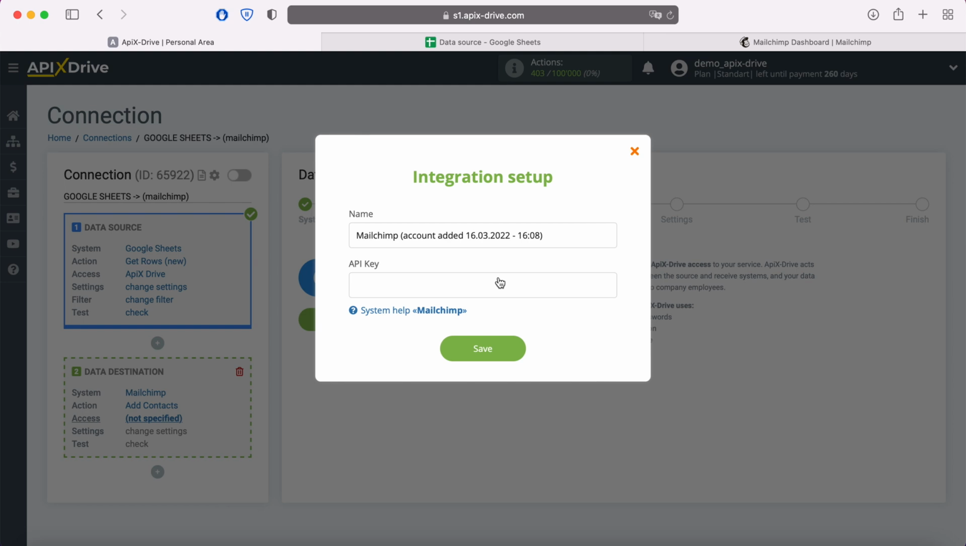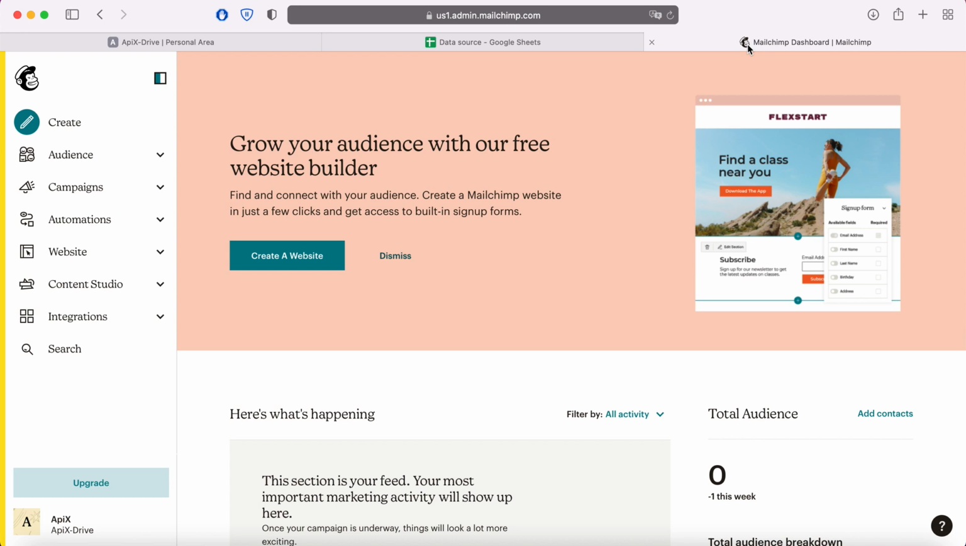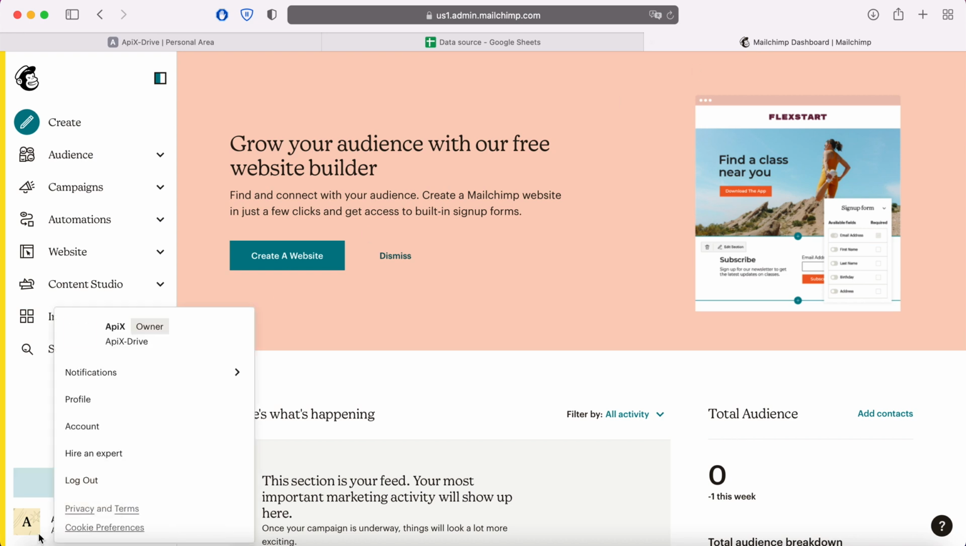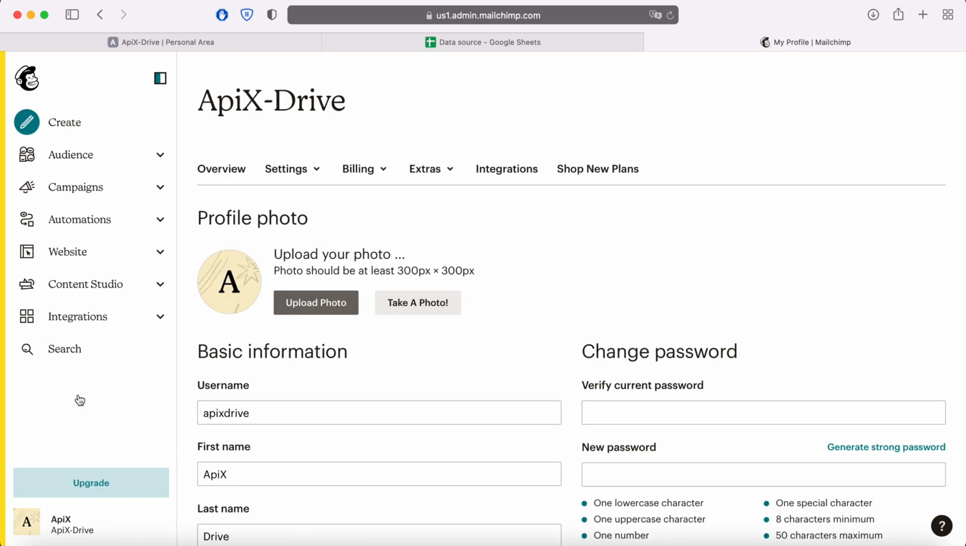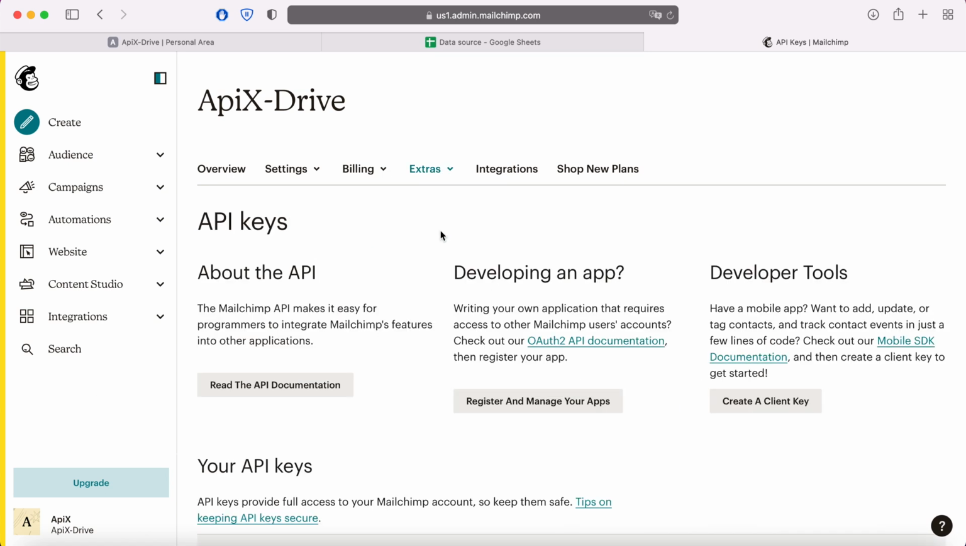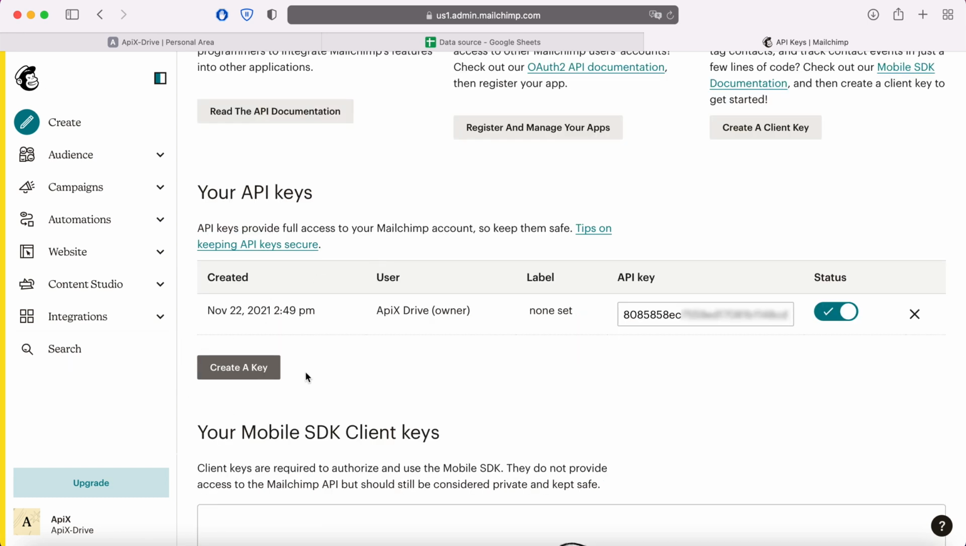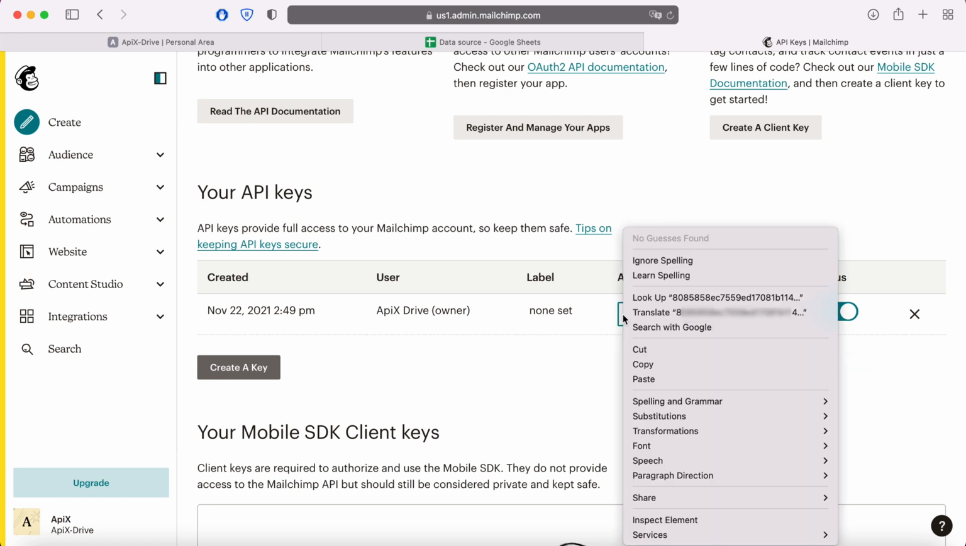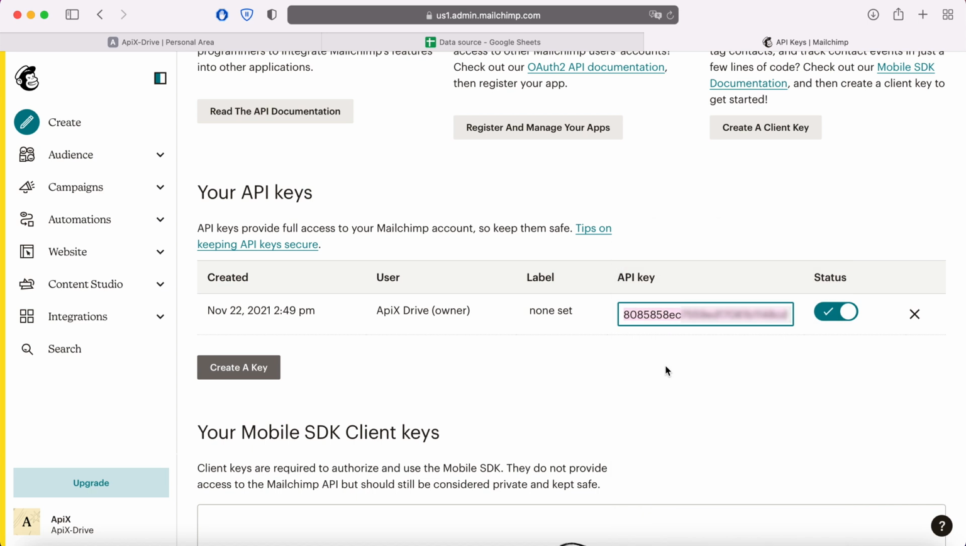In order to get it, go to your personal account in Mailchimp. Then you need to go to Profile Settings. Now go to Extras, API Keys. If you have not yet created an API key, you can do this by clicking on the corresponding button. I will use the already created API key. Note that the API key is included.